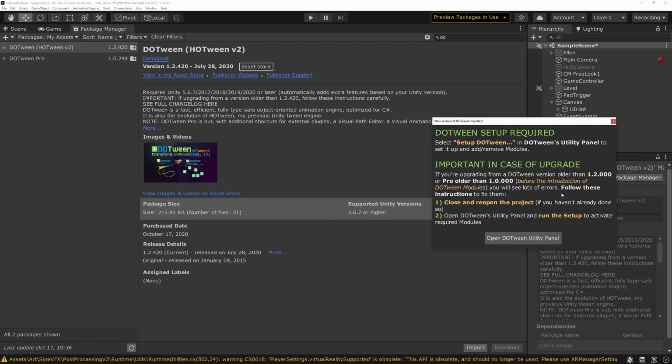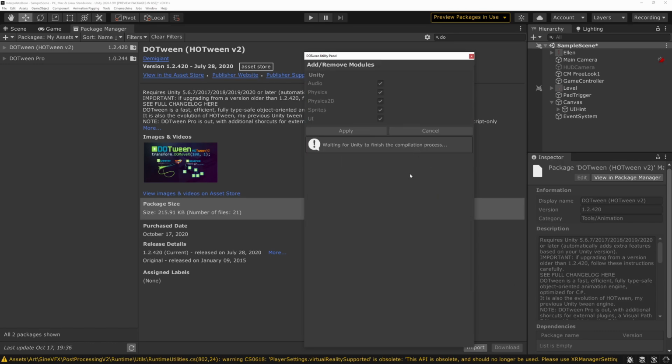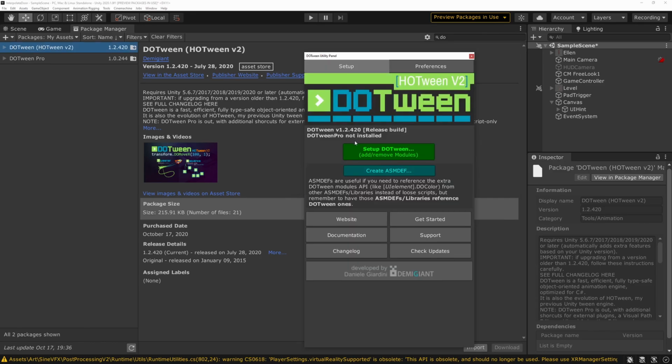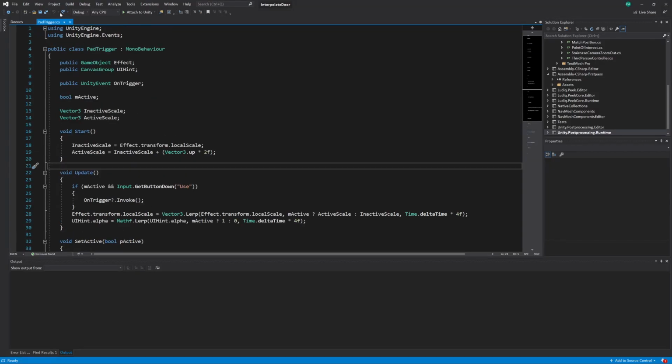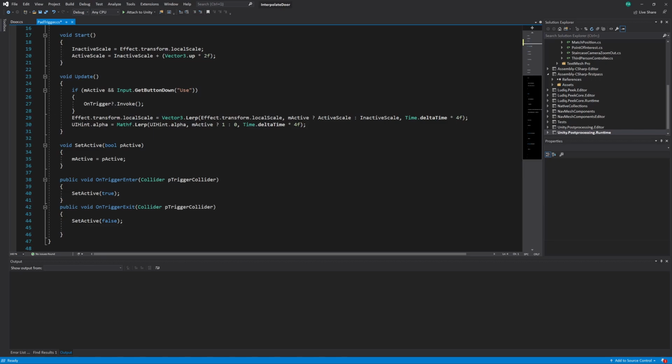And then when you say download and import, you'll get a little bit of a setup process. It's pretty straightforward, so just follow the instructions there. Once it's done, you can check out the documentation if you want. That's pretty useful. And back in our code, at the top, we can add a using dg.tweening.